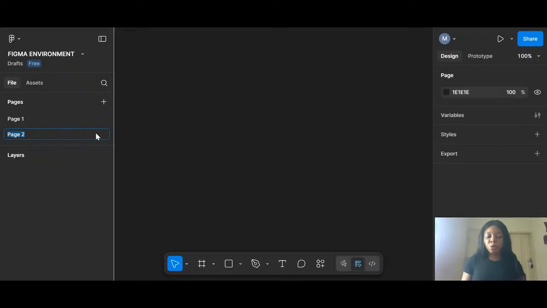So I don't want page two for now. So I will right click and delete page two. So I have page one. Under this page one, the layers is empty. Why is this layer empty? Because there is nothing here.